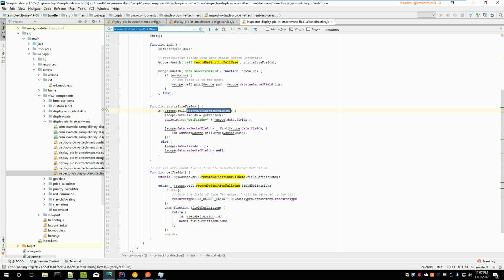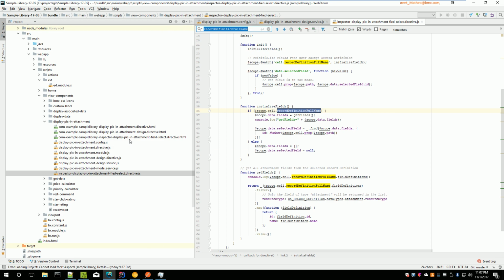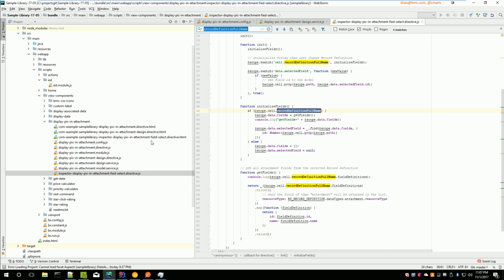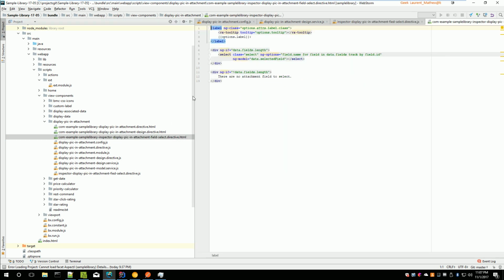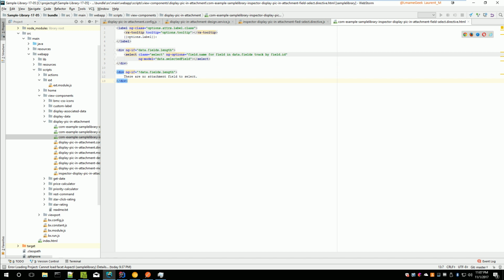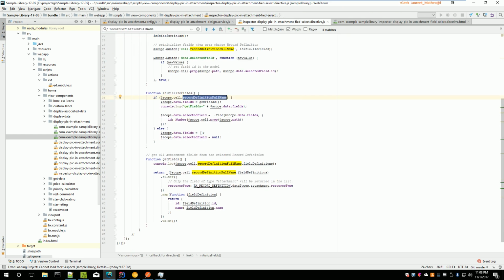If we look at the HTML, because here we are displaying some HTML code, a select drop-down, here the inspector. The HTML is declared in the template URL. You can see that here we are displaying a tooltip. Here, field ID attachment type, which is the option label. And here we are doing ng-options. We are building a select with all the fields in data fields. So here we have built the data fields.